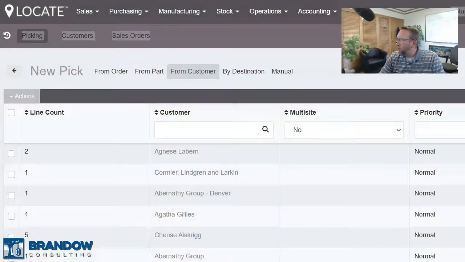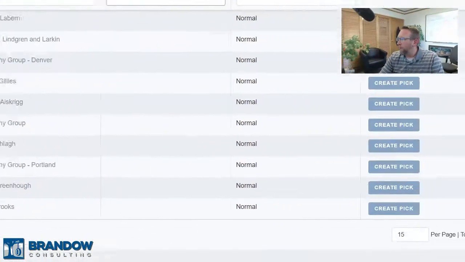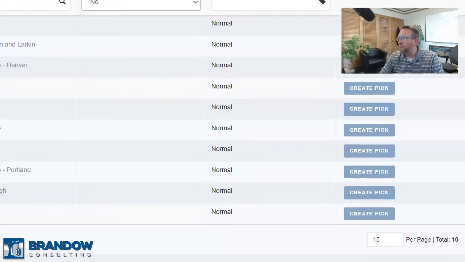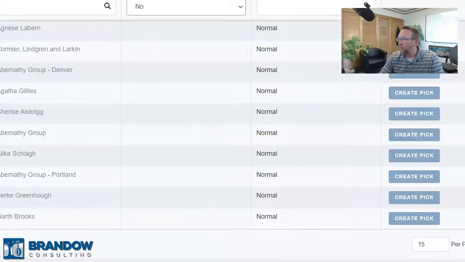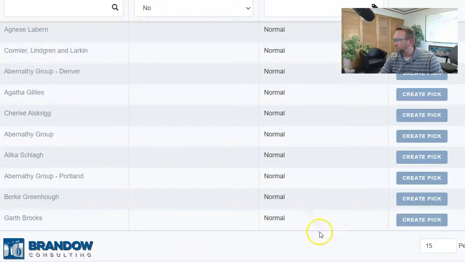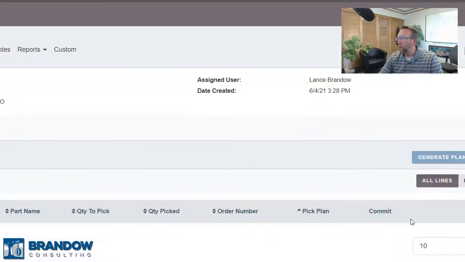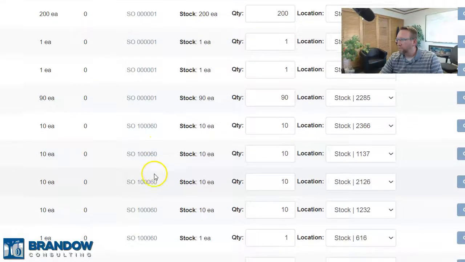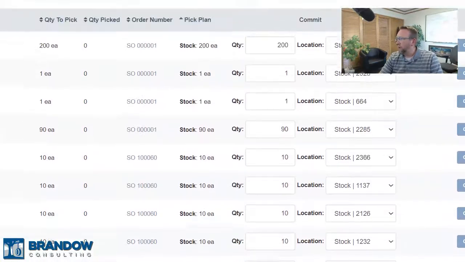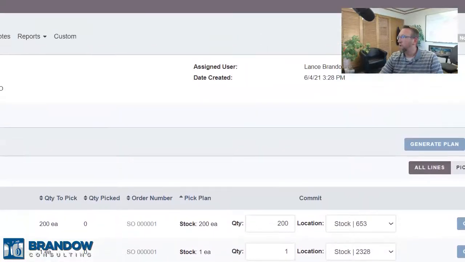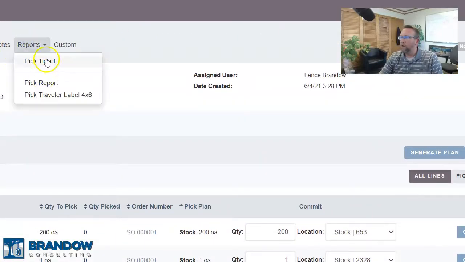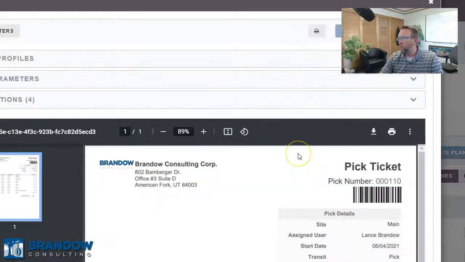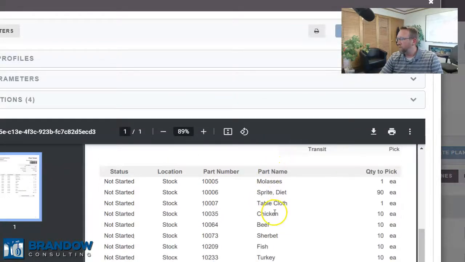90% of the time, that's what a site is, 99% of the time. So now we've grouped it all together and we only have 10 possible picks because we have customers that order multiple times. So now we can just click Create Pick, and it creates a pick for all three of Garth Brooks' orders, 1, 60, 61, and we've got a pick, and that will show up on the mobile device, or you can print out a pick ticket, or you can do both.